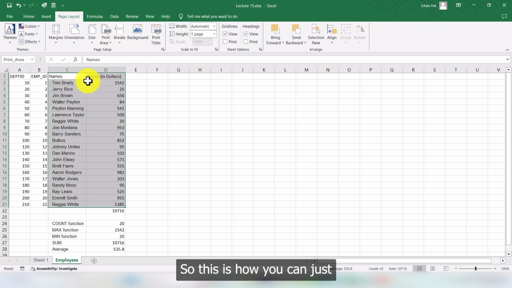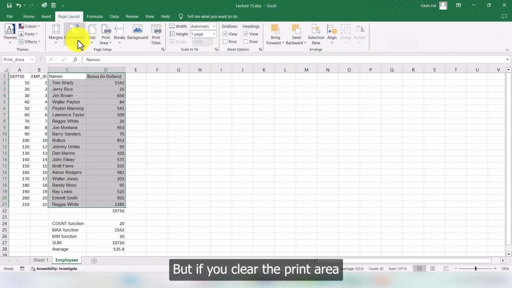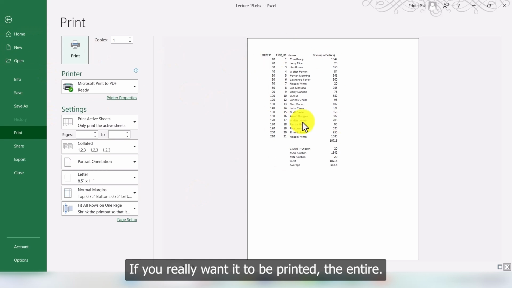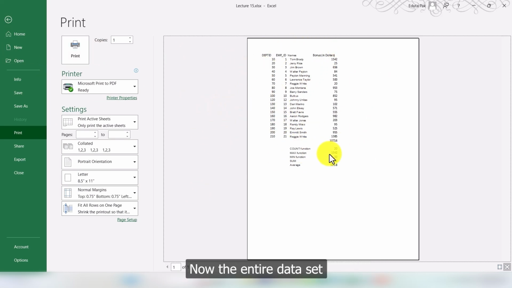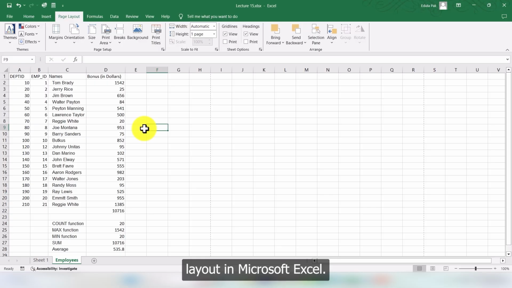So this is how you can customize the print area. When you press Ctrl+P, only these two columns will be printed. But if you clear the print area and then press Ctrl+P, the entire sheet will be printed, if you really want it to be printed entirely. Now the entire dataset will be printed in this format. So this is how you can add a custom print area layout in Microsoft Excel.